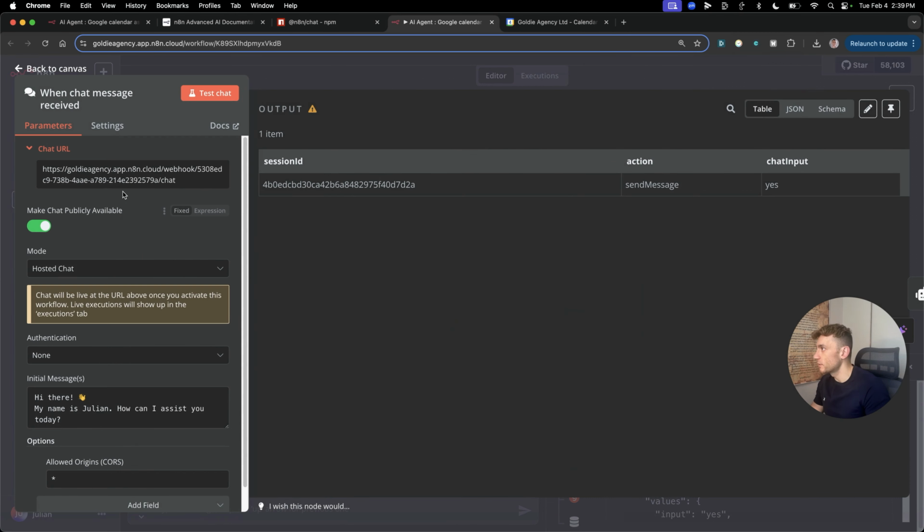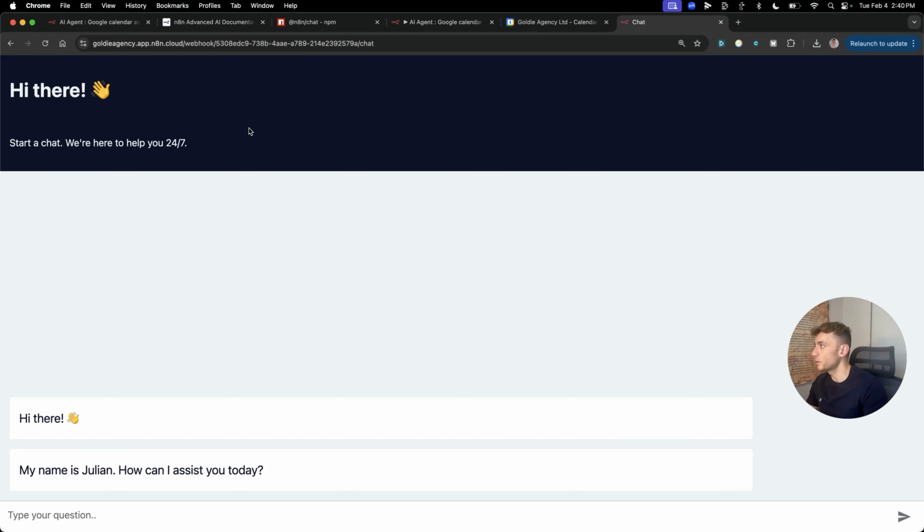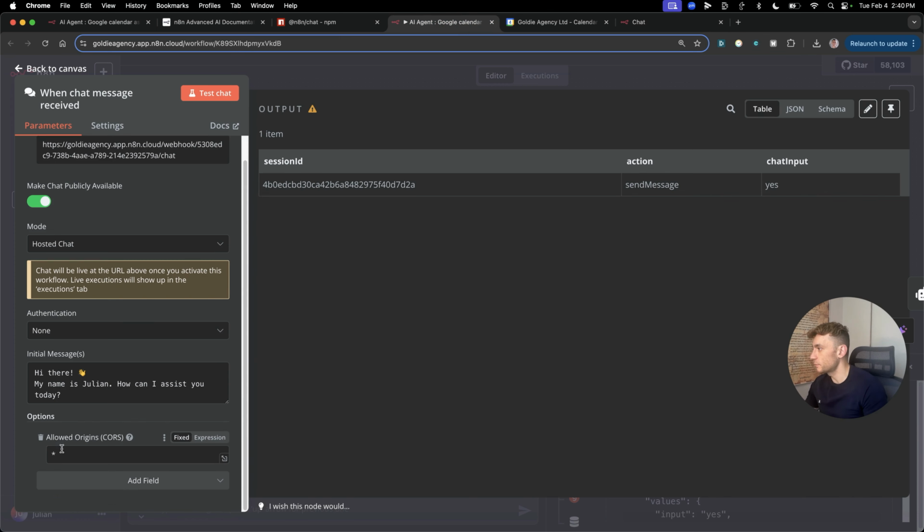And then if we go back to the chat node and click on the chat URL, this will be published. Now it's very important to make sure that you do have this chat URL set as public. Otherwise you can't use the agent and share the URL publicly. And also you can select allowed origins, right? So which domains are allowed to use this.